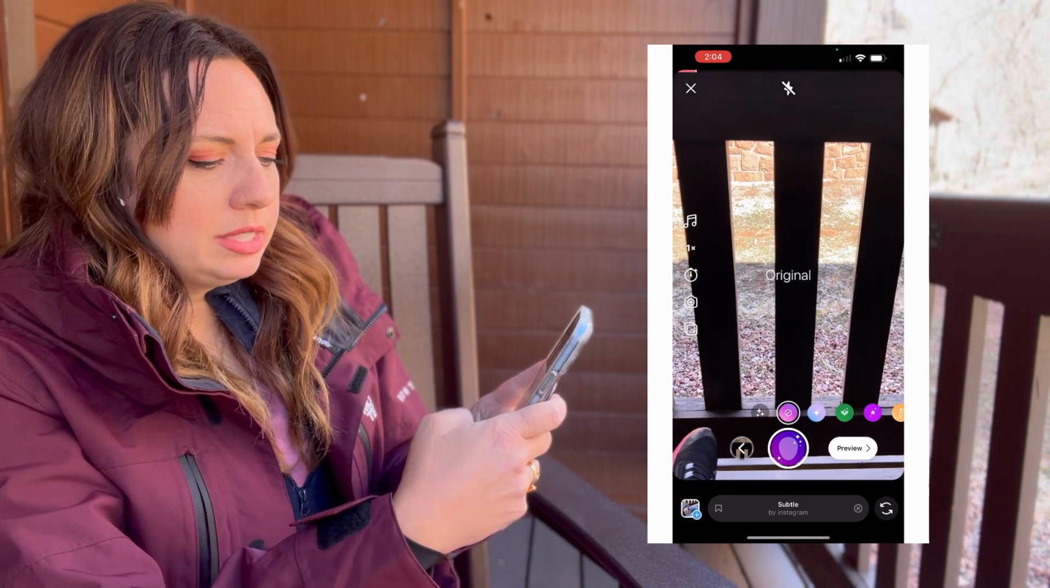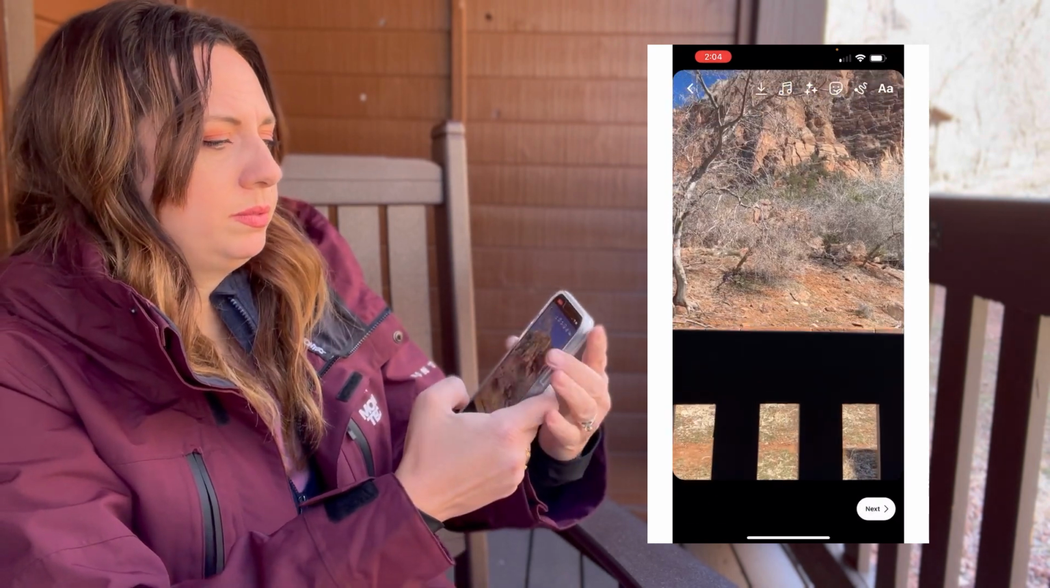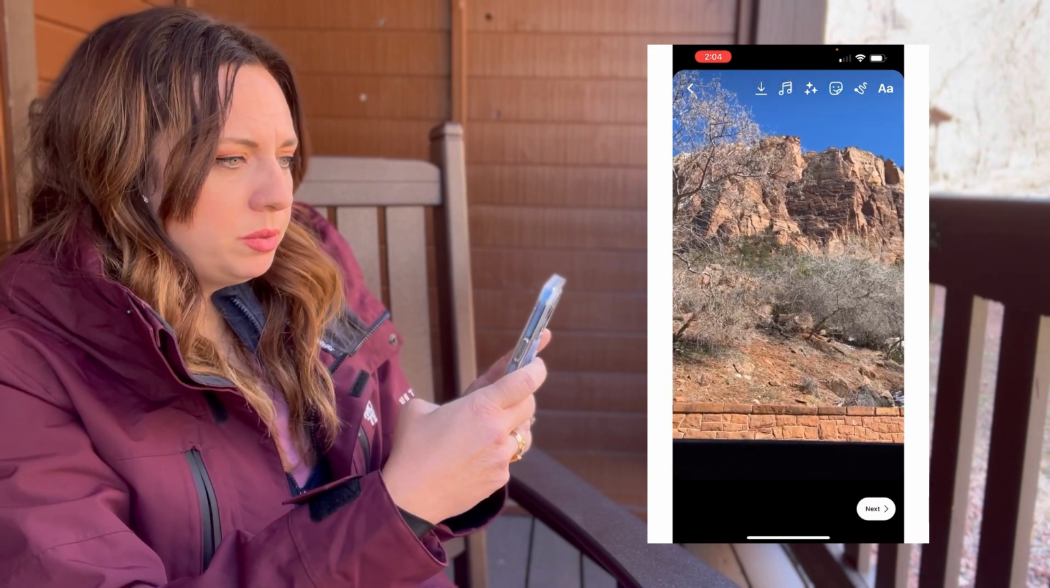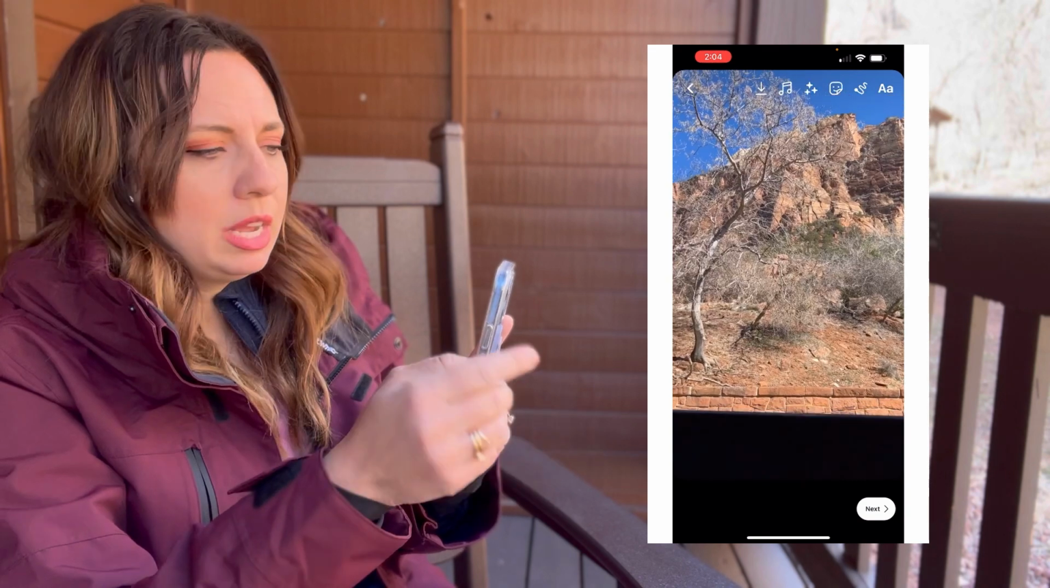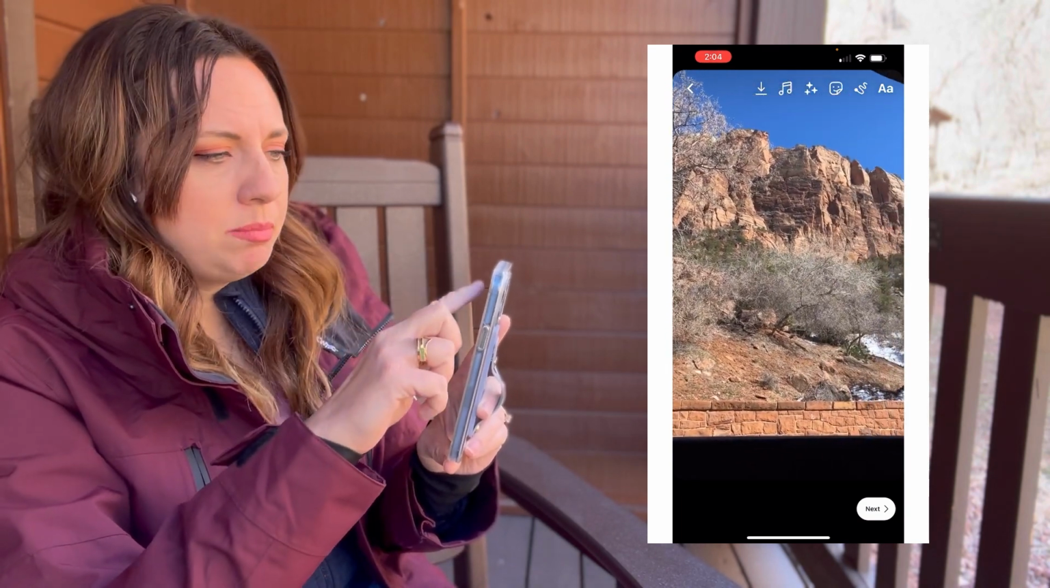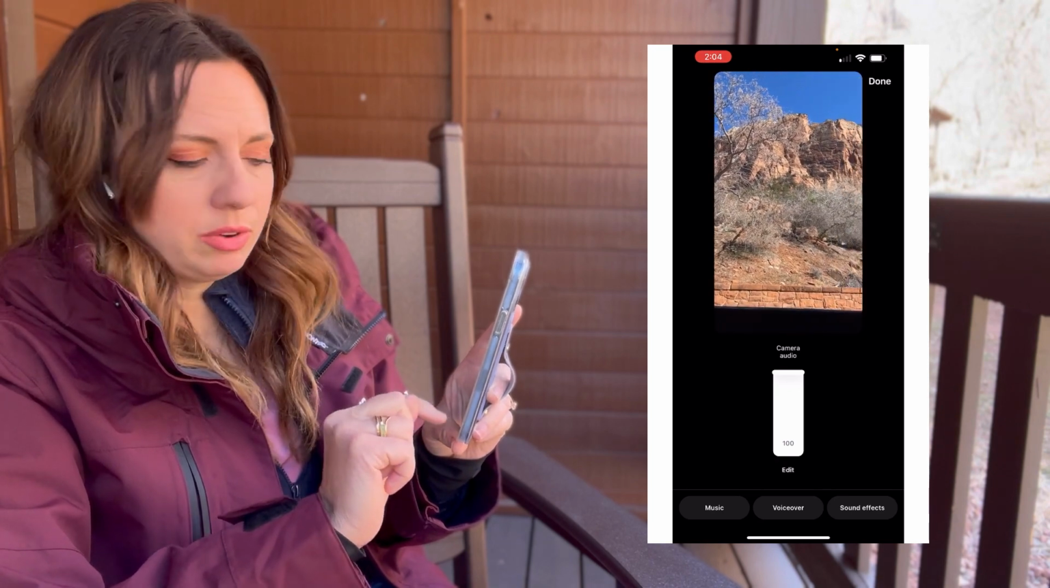All right, so let's say that we're done and we're going to hit preview. So we've done the video. Now we're looking at the preview through the options up at top. The arrow pointing down is download. If you wanted to add more music, you could. Let's do add music. You could add music, a voiceover, or sound effects.